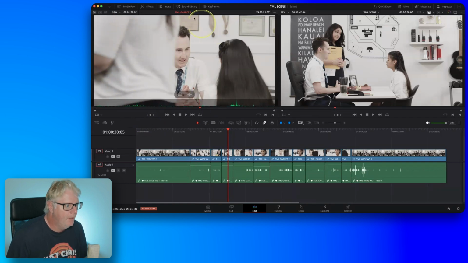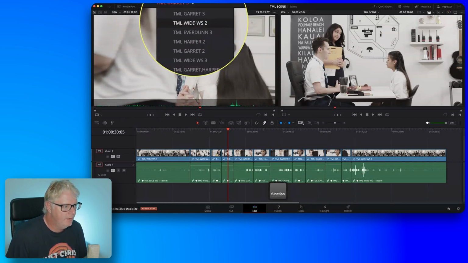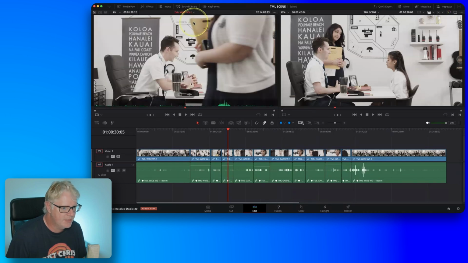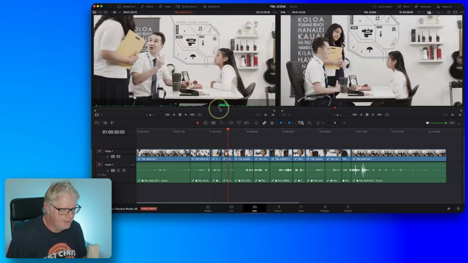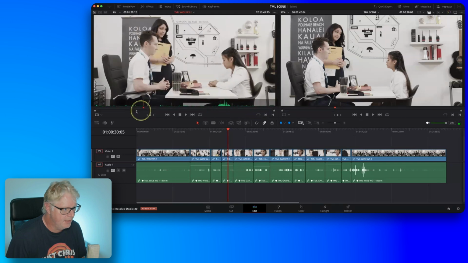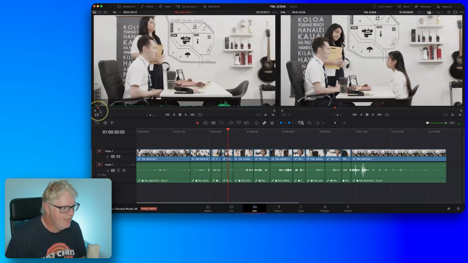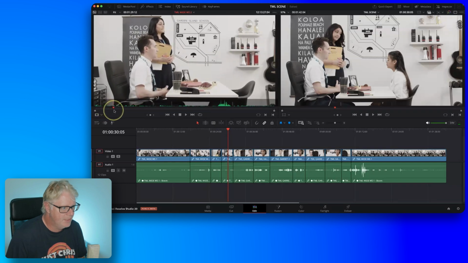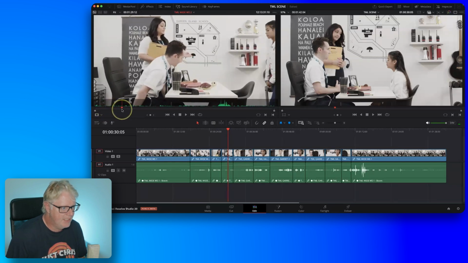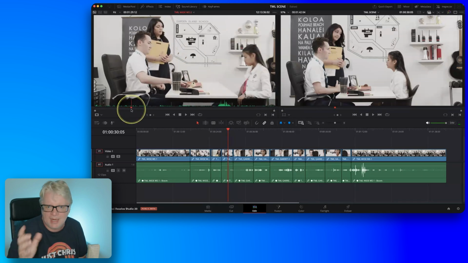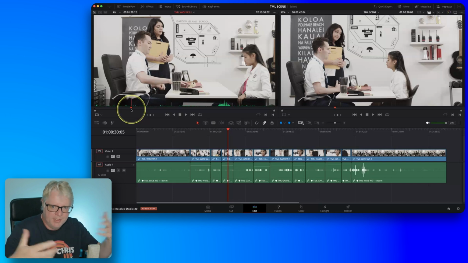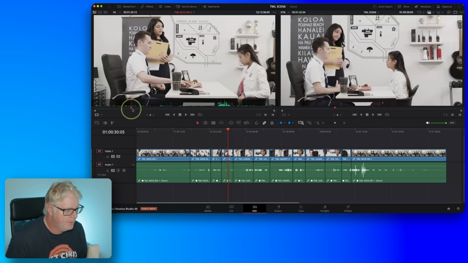So we want to go with this clip here called TML wide WS2. This is an alternative angle to this. Now it's not, oh, it is the whole scene. I didn't think it was the whole scene. It is the whole scene. It's just that at the beginning, you'll notice that Garrett is actually still adjusting his chair as the scene starts to run. So the actor playing Garrett is slightly distracted by his chair whilst all the other actors are getting involved in the scene. Okay?